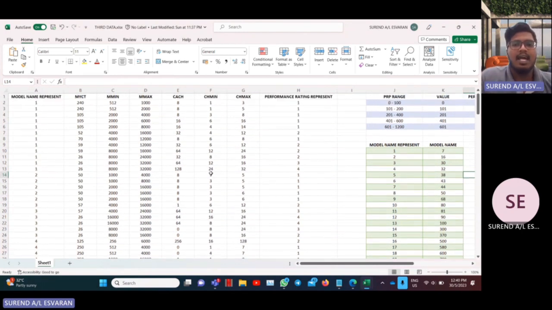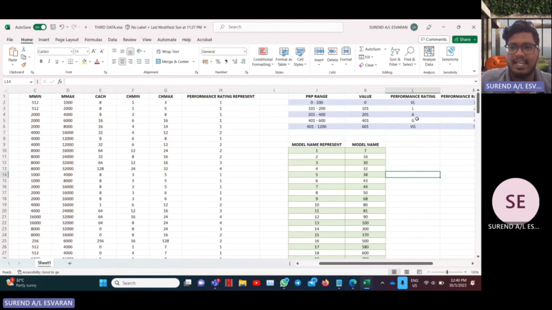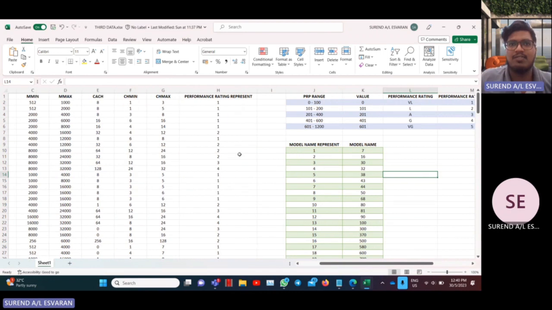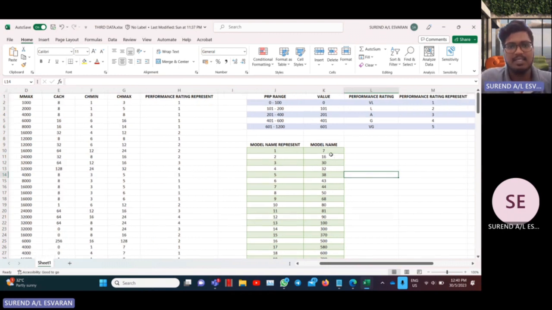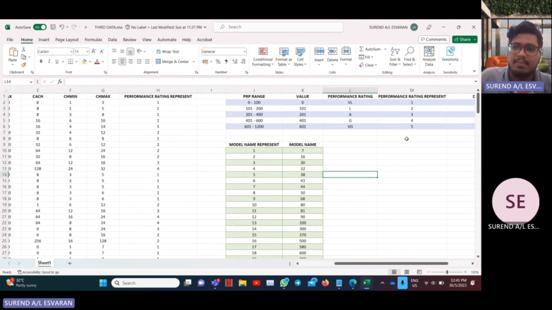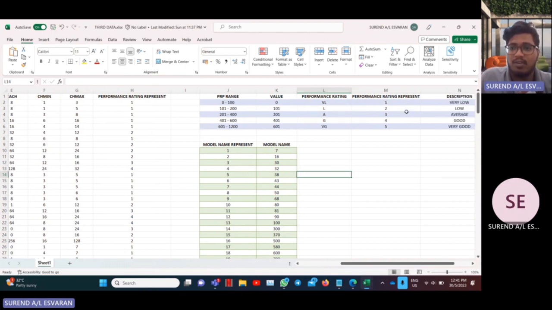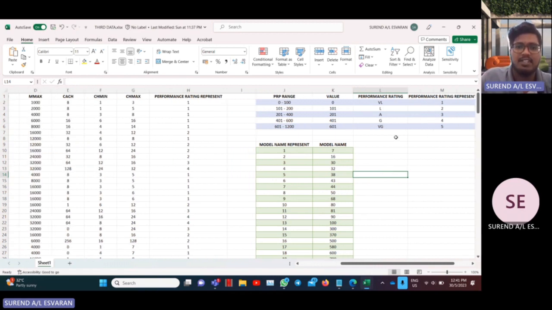In the third data set, I ignore the PRP attribute and the model name attribute. To represent them, I choose the model name represent and performance rating represent. For the performance rating, which we just made with VLOOKUP, the data are in alphabet letters, so MATLAB would find it complicated to show the graph. So I change it to numbers. For example, I put the performance rating represent for very low VL as 1, low will be 2, average will be 3, good will be 4, and very good will be 5.